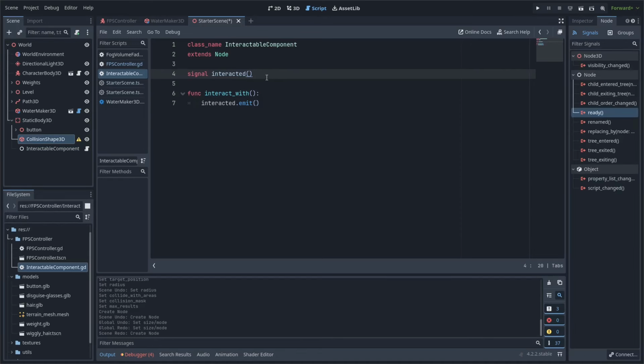This is all the code the interactable component needs for now. It just defines a signal, interacted, and then we're going to emit the interacted signal once we interact with it and call this function from the player.